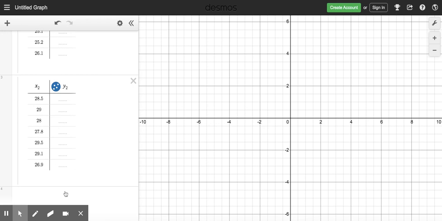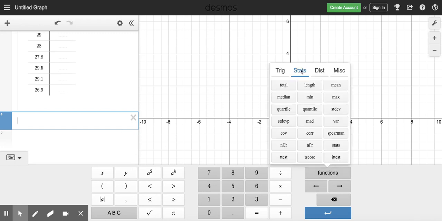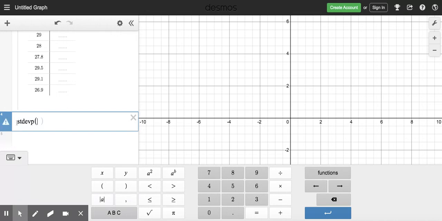Let's start by finding standard deviation. To find standard deviation, go into a new tab and you'll go to where it says functions. You'll hit the stats button. And then to find standard deviation, you'll click on this button right here where it says STDEVP. This stands for Standard Deviation of the Population. We're using this one because this data is a good representation of our population.